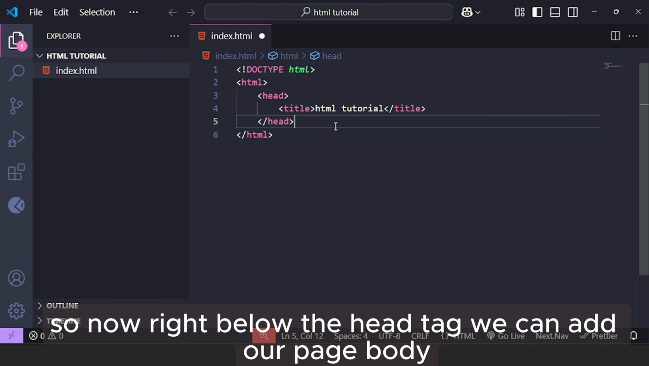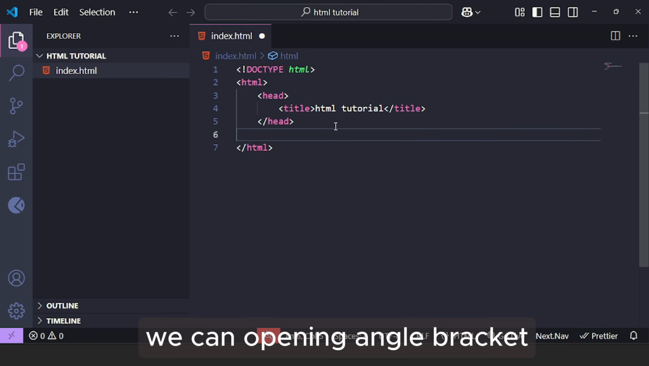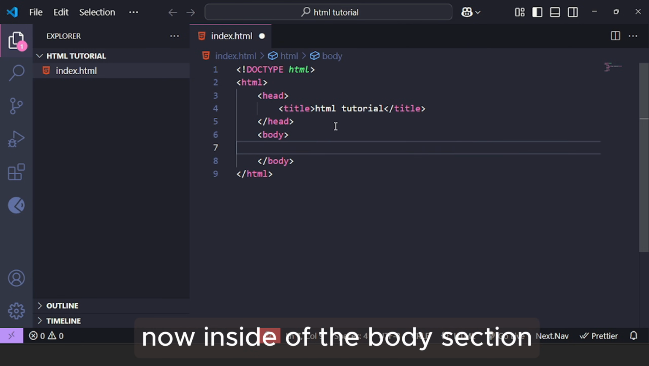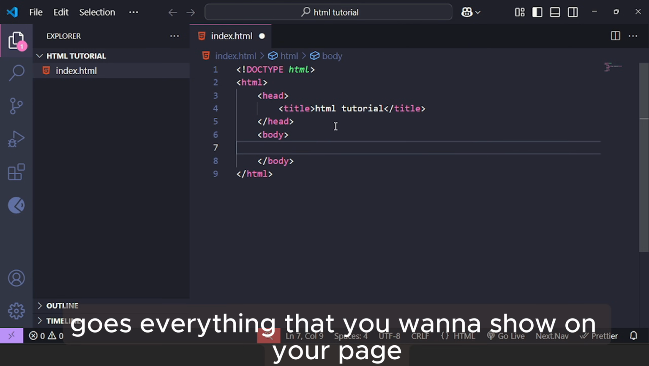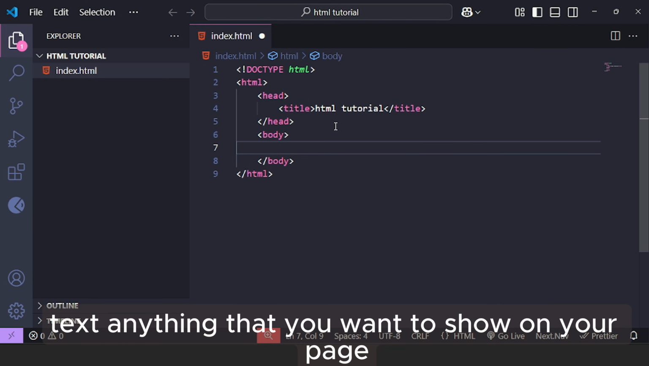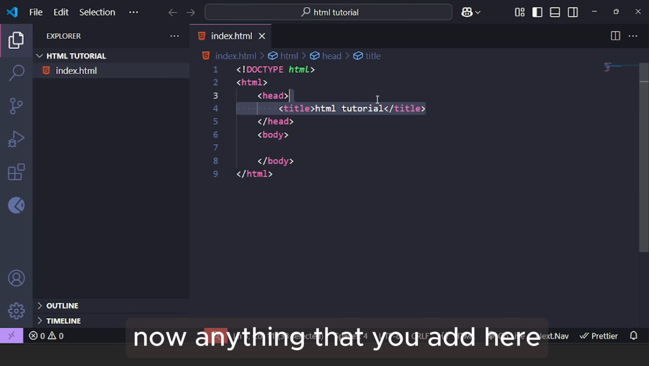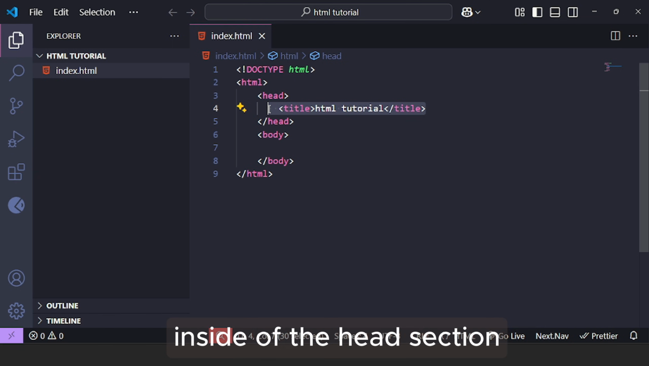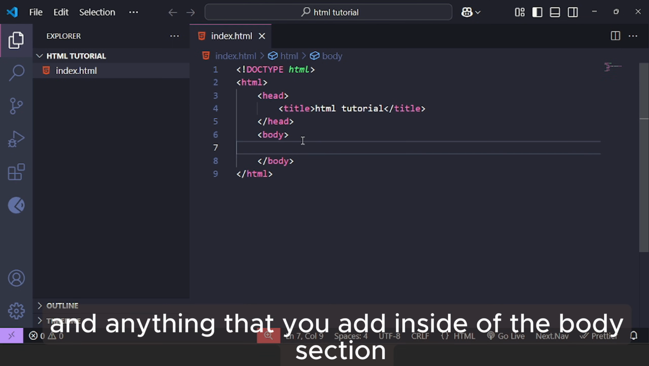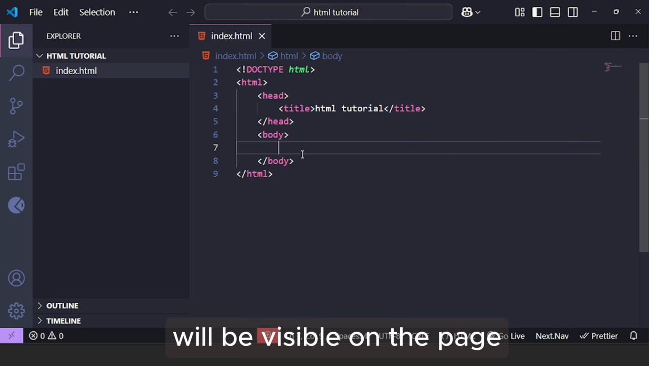All right, so now right below the head tag, we can add our page body. We can open angle bracket, body, and closing angle bracket. Now, inside of the body section goes everything that you want to show on your page, such as images, video, text, anything that you want to show on your page. Anything that you add inside of the head section will not be visible on the page, and anything that you add inside of the body section will be visible on the page.